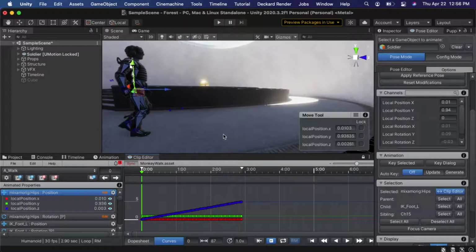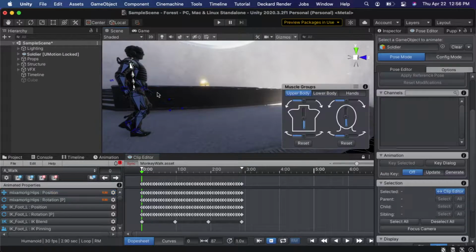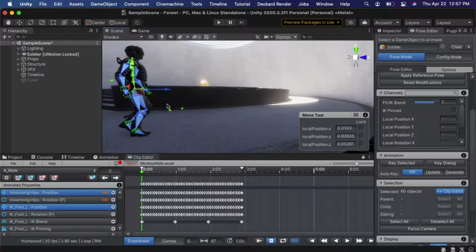So now we want his walk to look unique. So how do we do that? All right, well, I want you to go back into your dope sheet, which is your keyframes, and with your playhead positioned at frame 0, I want you to click anywhere in your scene editor, and press Control or Command A to select all of your character's bones, and I want you to come over to your pose editor and check IK pinned. And then I want you to click generate.